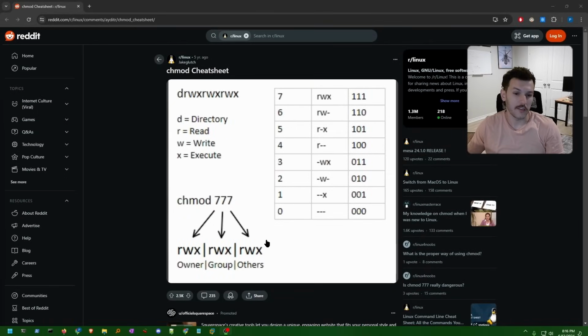Now, I found a quick chmod cheat sheet from Jake Glutch on Reddit. So Reddit can sometimes be a good resource to use. This will explain a little better how to change permissions, or what the permissions mean on the file or directory. The d means it's a directory, if you see it in the beginning. The r is the read privilege, w is the write privilege, and x is for execute.